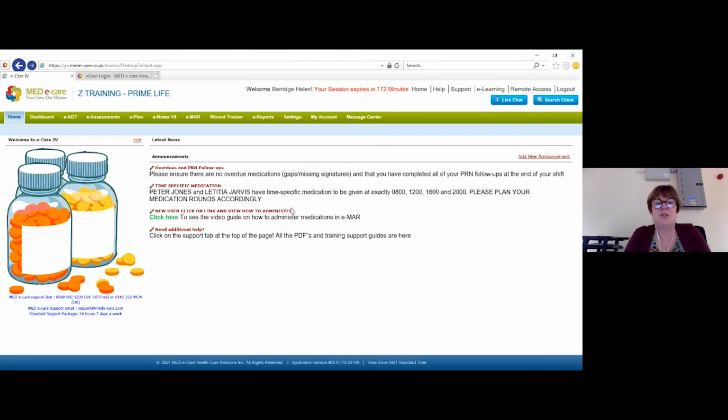Once you've logged in, you should see a site that looks similar to this. This will be your home page. We use the home page to add announcements. So all members of staff that log into the system can actually see the announcement. So this is really important if we've got some information we want to share. For example, Helen has her patches on Friday, or the doctor has increased Helen's medication. Anything that's relevant we can put on here to help support new members of staff and also to give information about our residents.